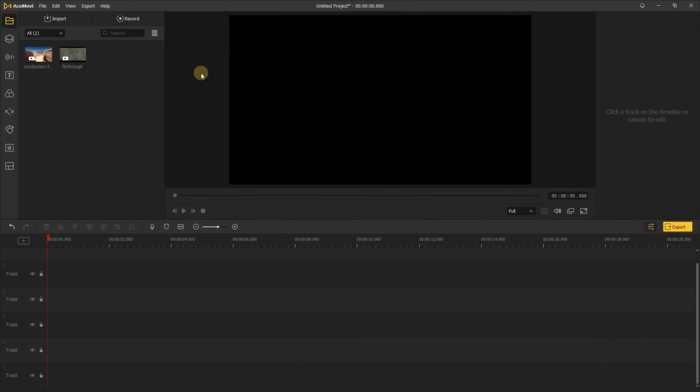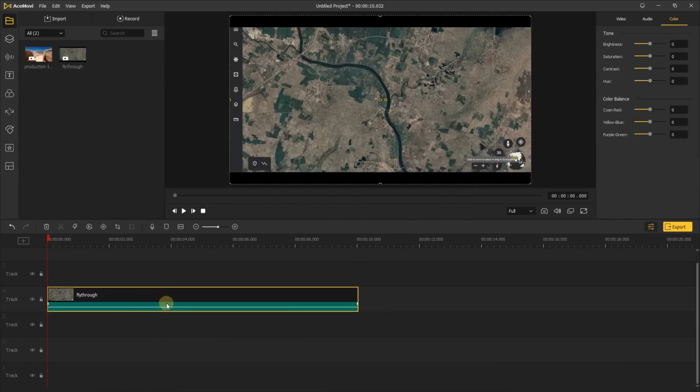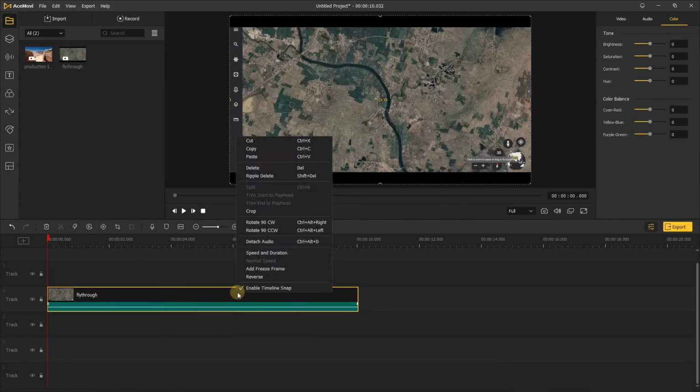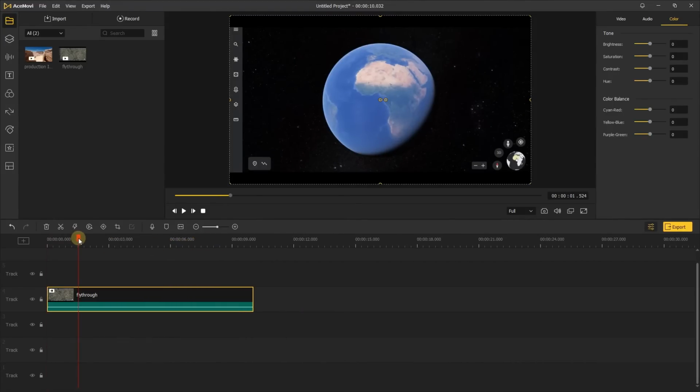Make the video. Open AceMovi and import the footage we need. First, add the flythrough video to the timeline. If you use the second method, remember to right-click the video and click the reverse function to reverse the video. Drag the timeline to a proper length, and use the split button to cut the unwanted parts of the flythrough footage.